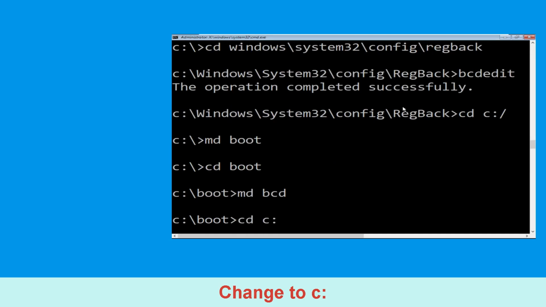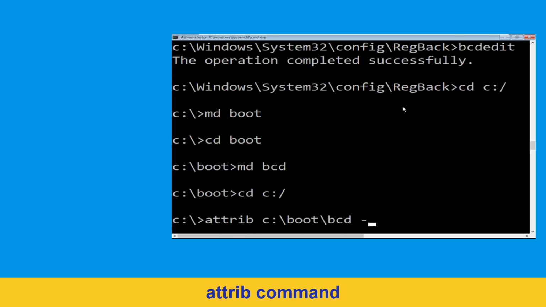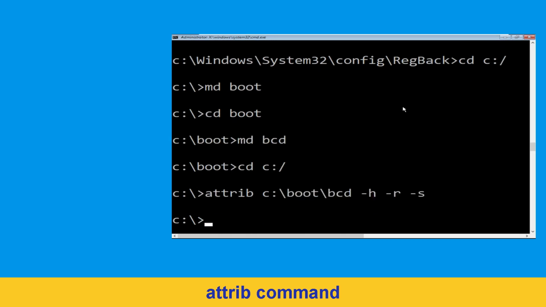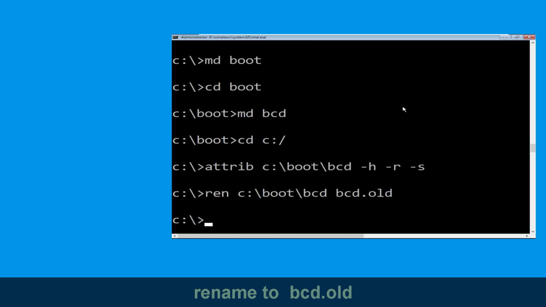Type cd space C: / and hit enter. Now execute this command, type attrib space C:\boot\bcd space -h space -r space -s and simply hit enter. Now type ren space C:\boot\bcd space bcd.old, then hit enter.